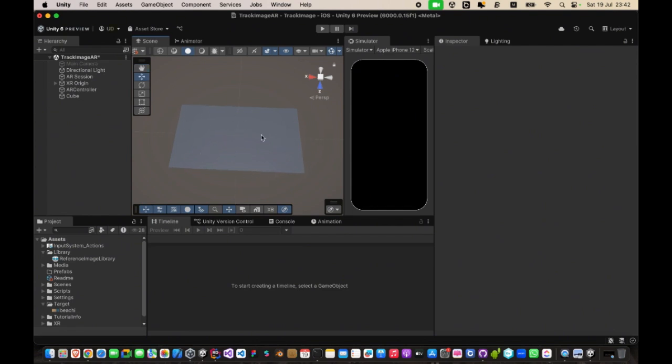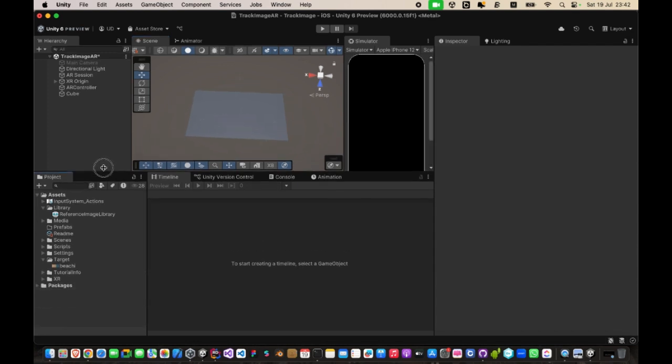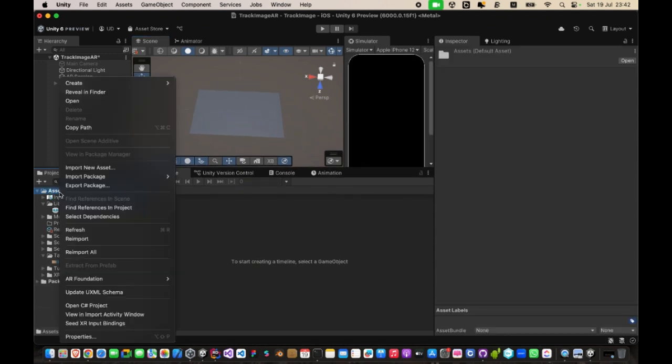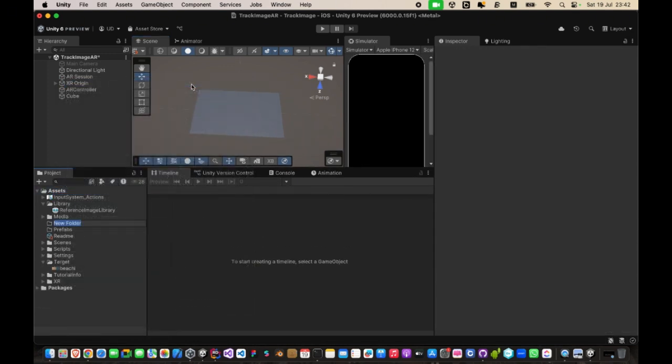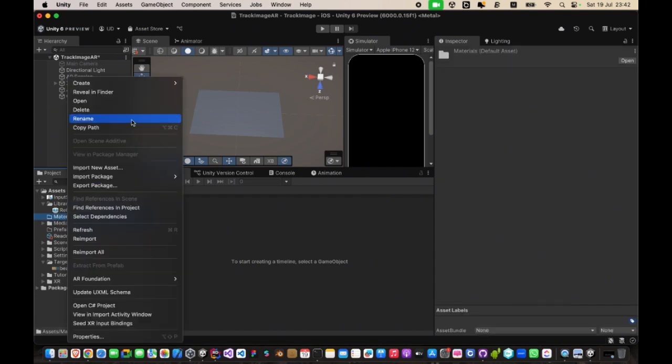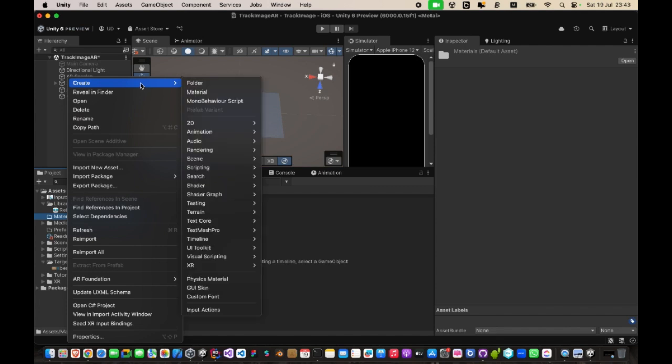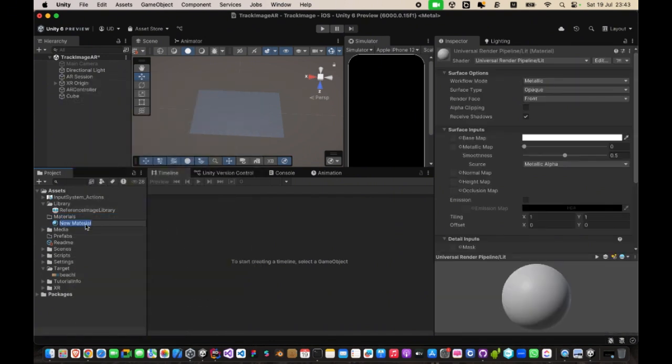After doing this, the next step is to make this transparent. You don't need to see this. This is not what you're looking for. So I'll create a new folder. I'll call the folder materials so that we can store our materials. So I'll come here, go to create again, then I'll look for materials. This is materials. So I'll click on this. We create this material for us.